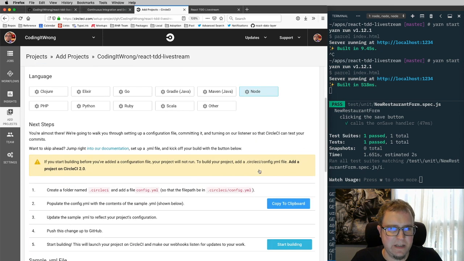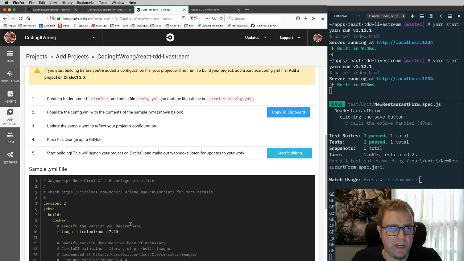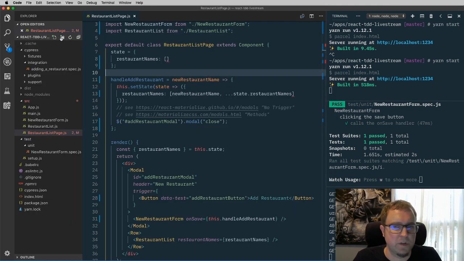But actually, they're going to walk us through a config file, but we're going to use a sample Cypress config file instead, because Cypress has their own Docker images that are going to pre-install some of the dependencies we need. But we'll follow what they're saying here. Create a folder named .circleci and add a file config.yml. So let's do that. In the root of our project, actually I'll make a new branch first.